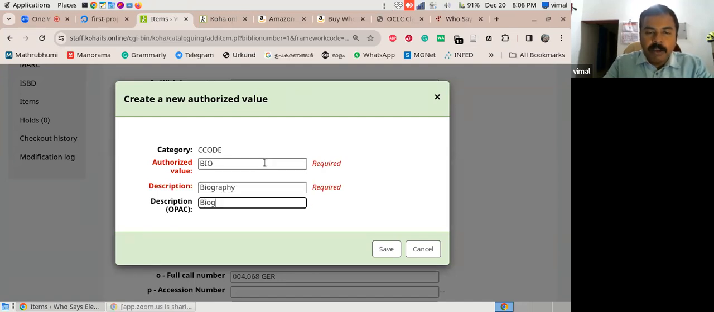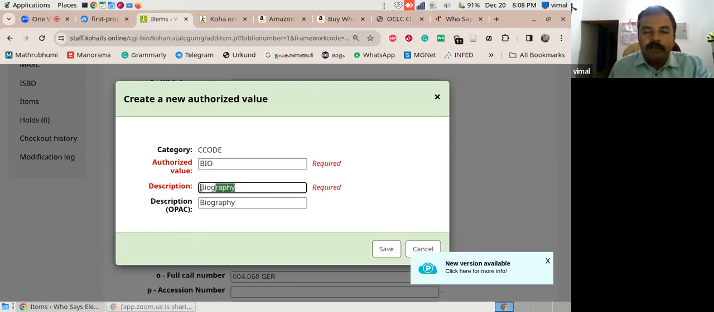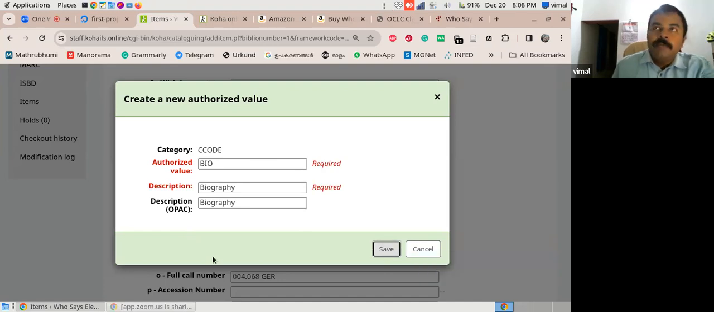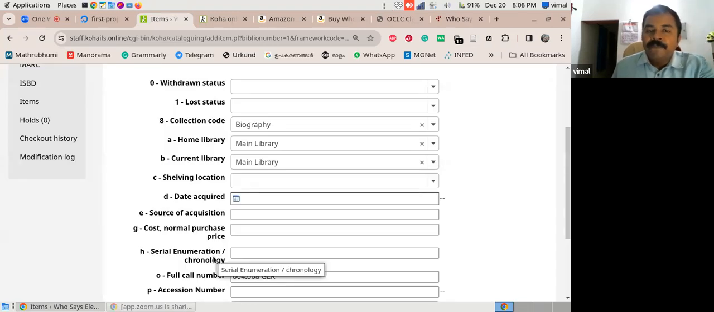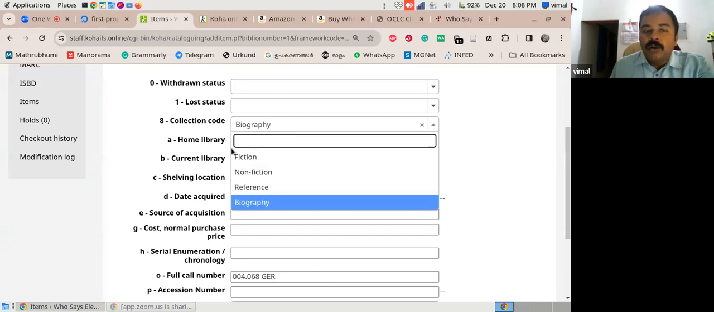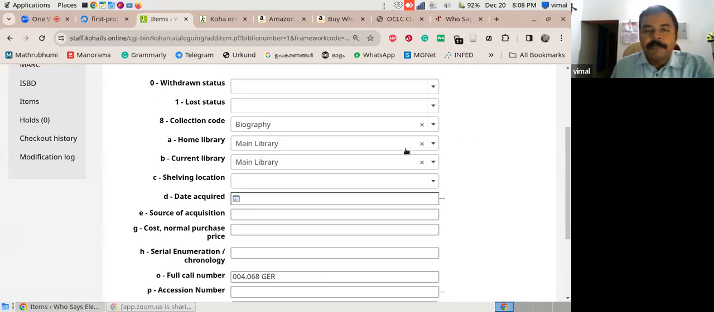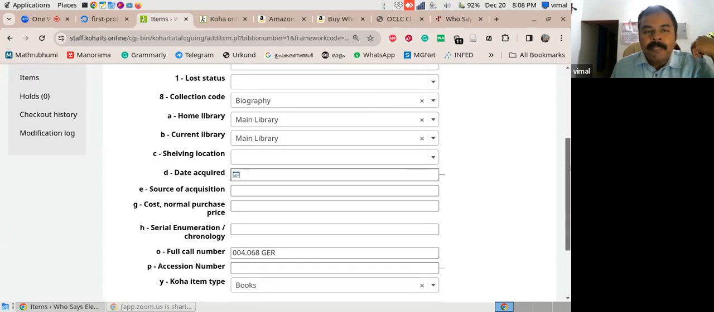Biography. Again, biography. In 2 places, we have to enter the description. This appears on the staff client and this appears on the OPAC. Okay, authorized value bio. That is the code. The description of the book, collection code, then save it. No need to go to administration and authorized values to create the collection code biography. Then we select biography.